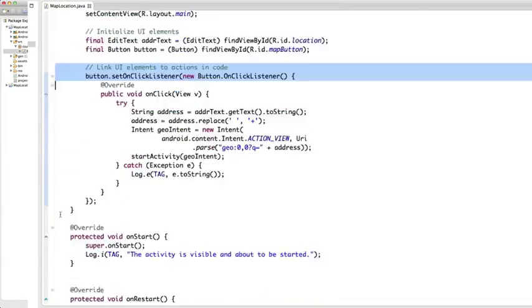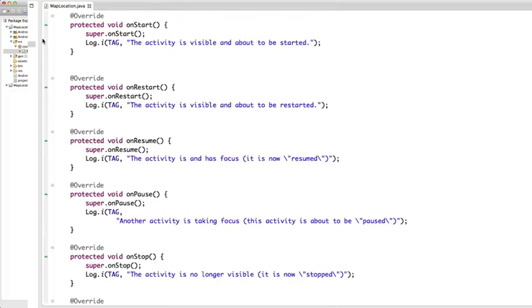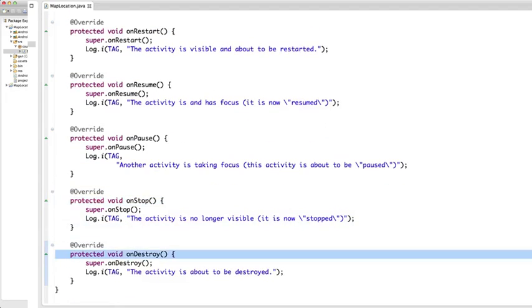So returning back to Maplocation, you'll see that I've also overridden most of the activity lifecycle methods, including OnStart, OnRestart, OnResume, OnPause, OnStop, and OnDestroy. In each of these methods, you'll see that I've placed a method call that logs some information about the method being called.